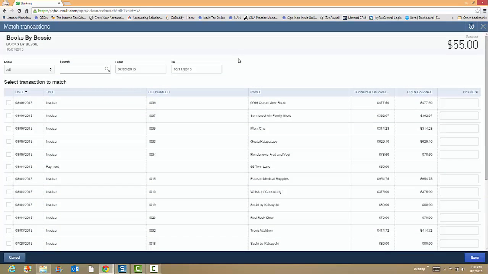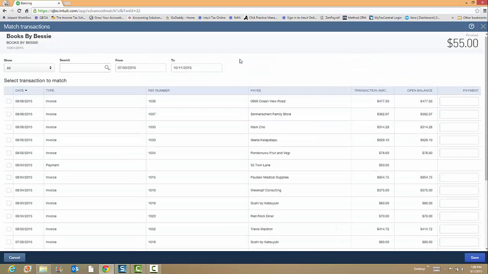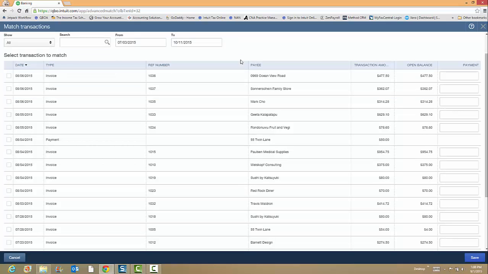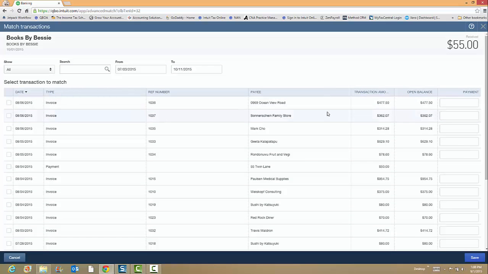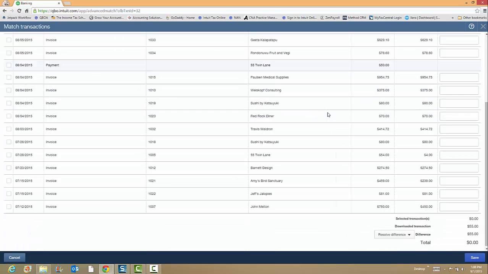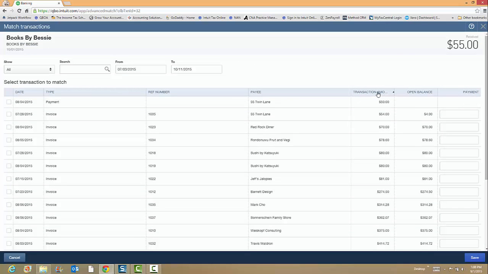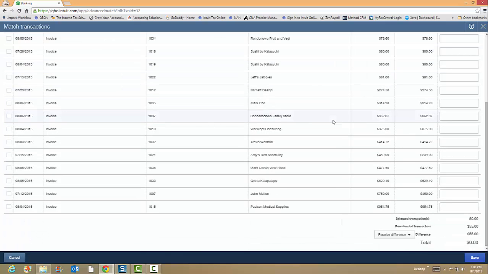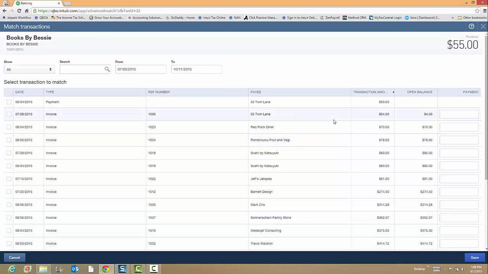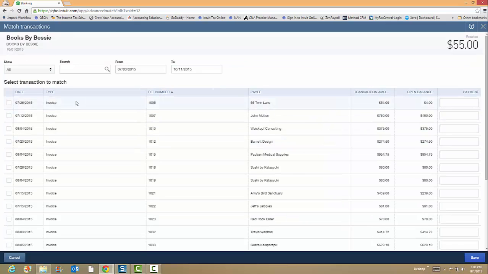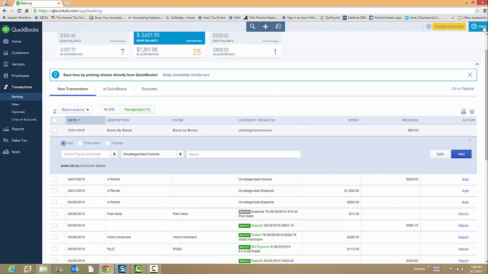And what QuickBooks will bring up is a list of all transactions which have not been linked to a bank feed item. So like we had a $55 item with Books by Bessie that QuickBooks could not find a match for. So let's just look real quick here. You can sort these columns by amount to help you find the transaction you're looking for. Any of these columns are sortable when you click on them. But we do not see a match here, so let's assume this transaction is not in, and we need to add it.